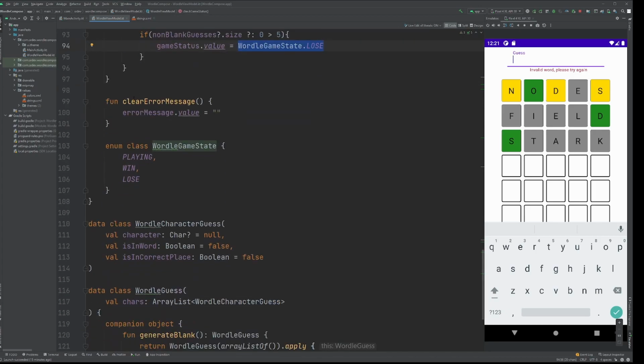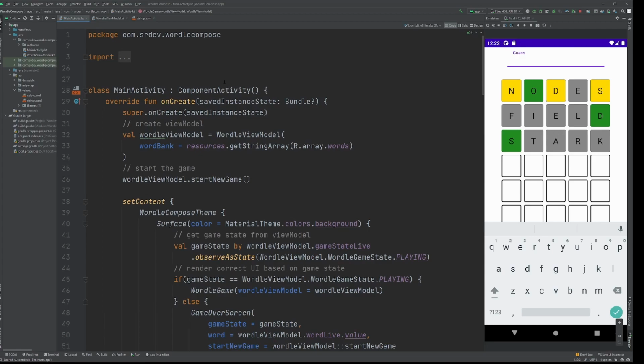I've got a couple helper functions in here. One of them is to clear the error message. So I have an error message here. If I start to type, you can see that that goes away. And then I have an enum for the game state of just, am I playing, did I win, or did I lose? And if we flip over to the code that makes the UI, I've got a standard compose activity.